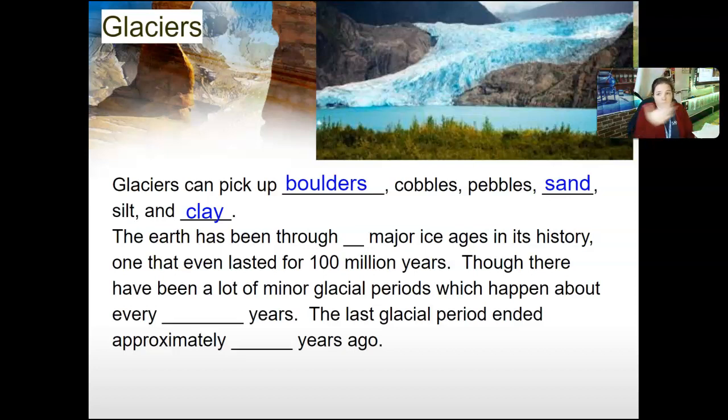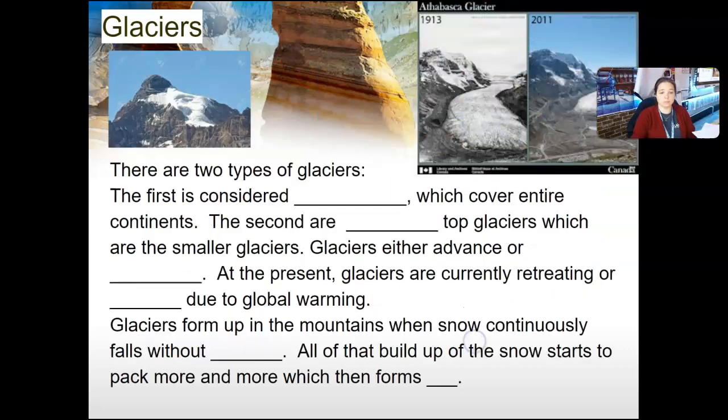And with that in our knowledge bank now, know that the Earth has been through at least 5 major ice ages in history. One even lasted over like 100 million years, though there have been a lot of minor ones since. And they happen about every 100,000 years. The last one that we had, not too long ago in the span of things, was 11,500 years ago. This information will be very good for you guys to remember in a couple of units from now, because we are going to start looking at Earth's history in a couple of units.